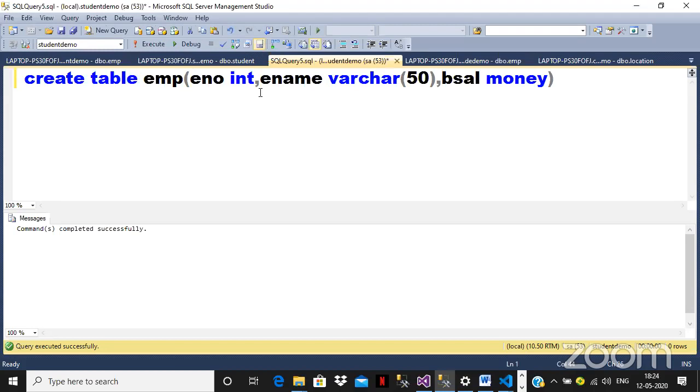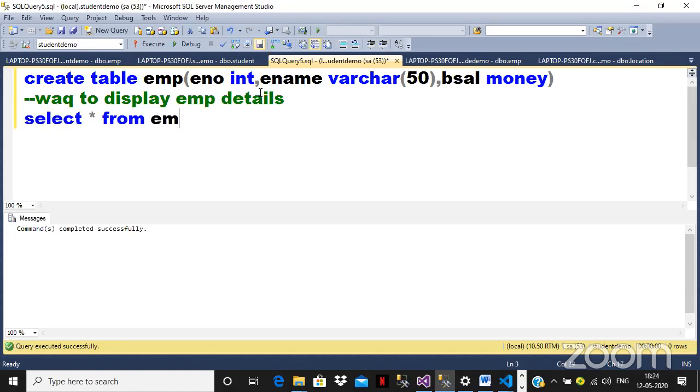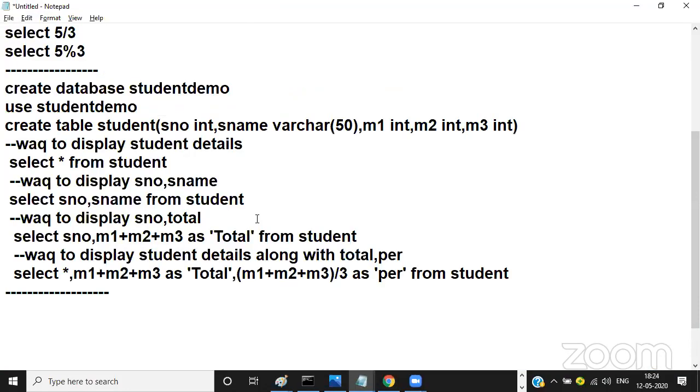Now I'll try to write some queries. Write a query to display employee details. To display employee details, select star from employee. At the time of writing a select query, you can use logical operators and relational operators. Grade also you can write actually. As one student asked me, "Can you give the grade?"